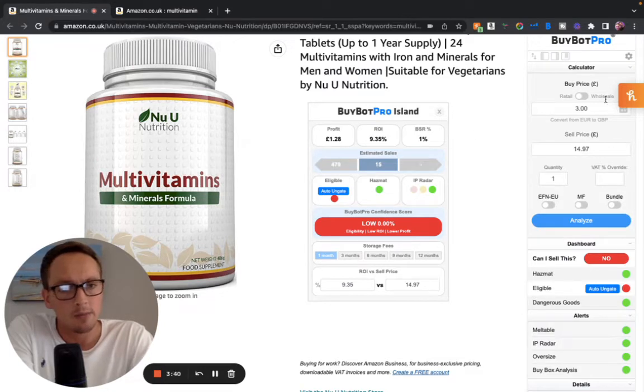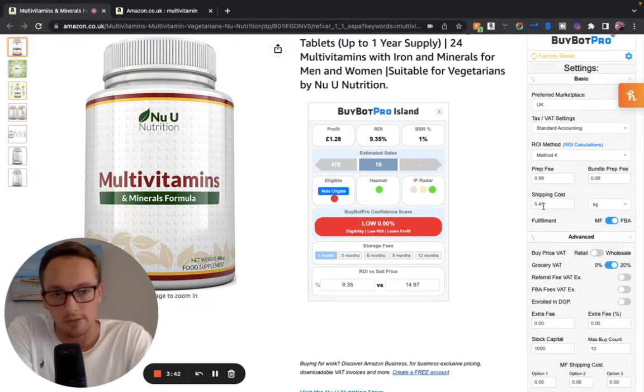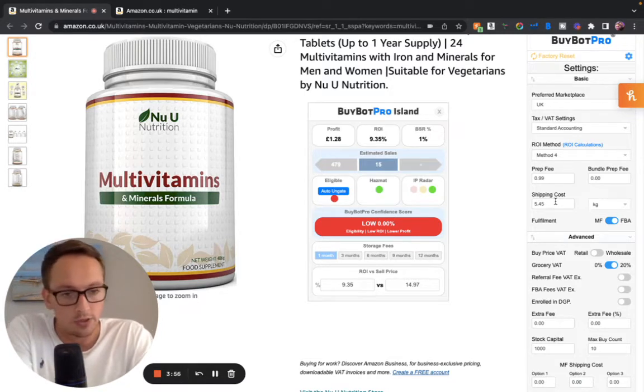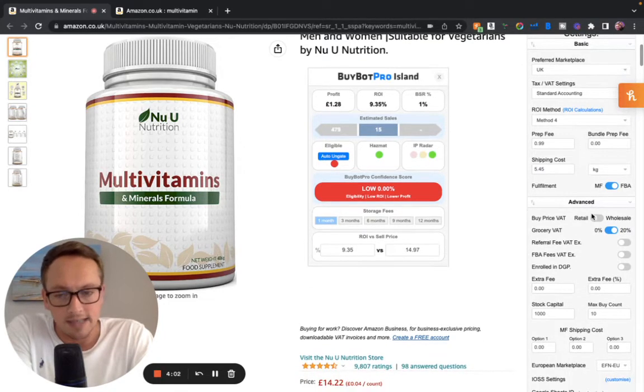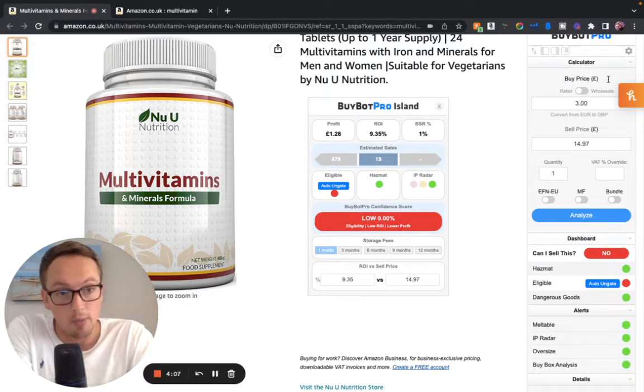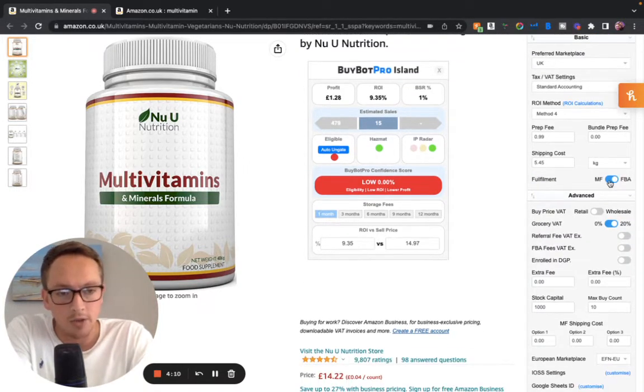That profit here, £1.28, is because I've got the shipping cost at $5.45 per kilogram. So don't worry about the price. If you prep yourself, you can work out a small shipping cost, or some people just leave that shipping cost out and deduct it from whatever software they're using to track their profits. Either way, that's what that is there. So you can edit the settings here depending on what you want to reflect in this buy price and sell price. I hope you understand that. You've got MF, FBA, which is obviously very important depending on the sales method you're going to use to sell your product. Buy price, VAT, as I say, retail, wholesale.